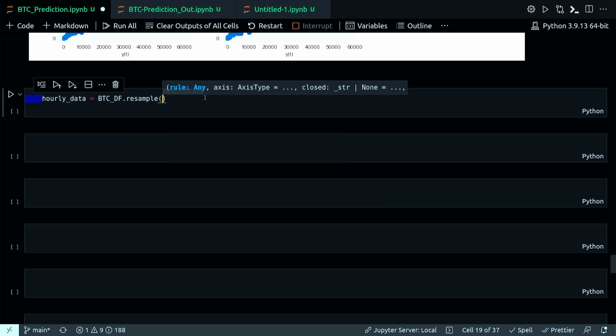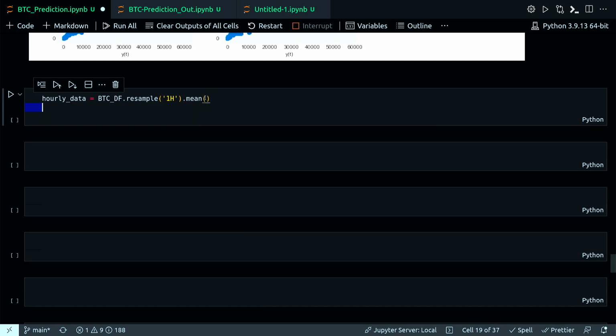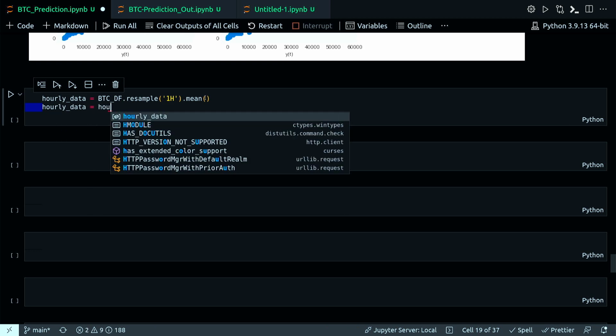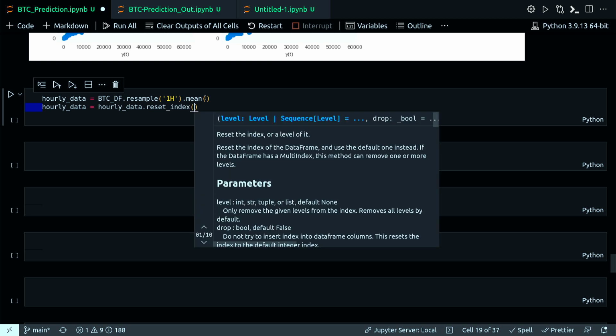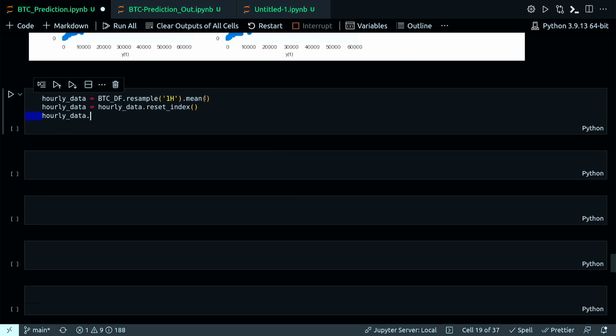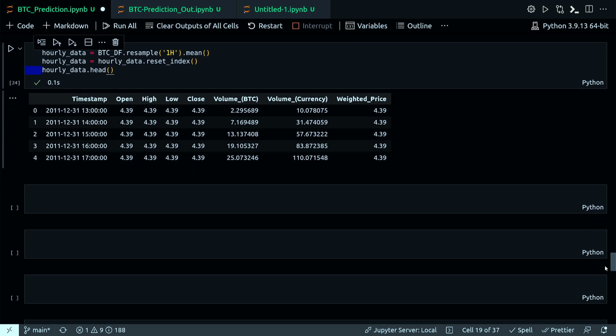Resample. Reset index. Run this cell. Cool. Now this has converted to hourly data. So we can see that 13, 14, 15, 16. So now this is each hourly data.